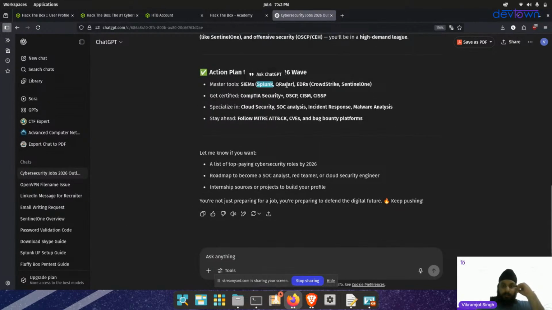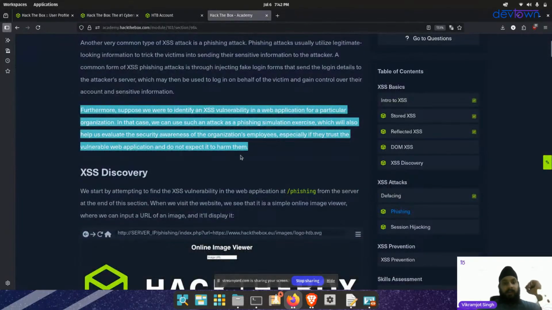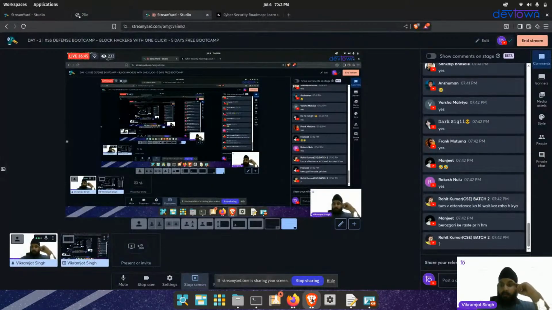I was doing Splunk nowadays. I am learning that too. EDR, CrowdStrike, and SentinelOne. So leave that. Let's turn back to basics.